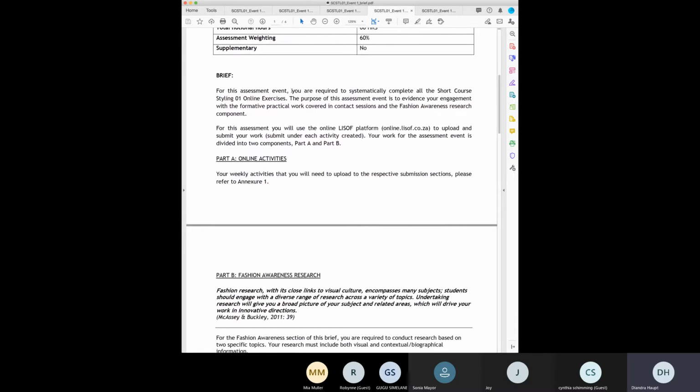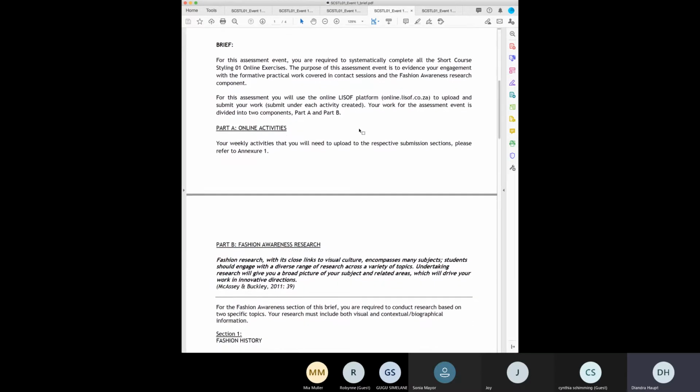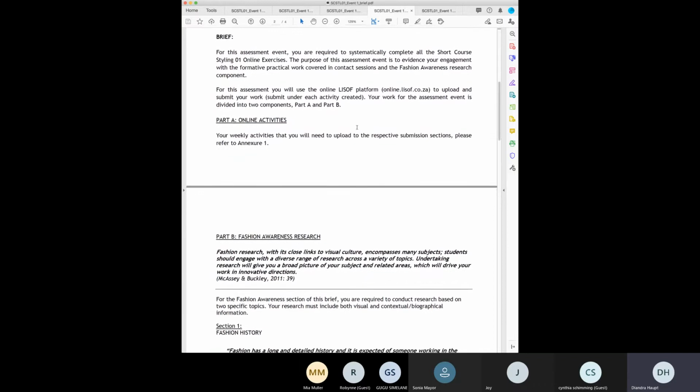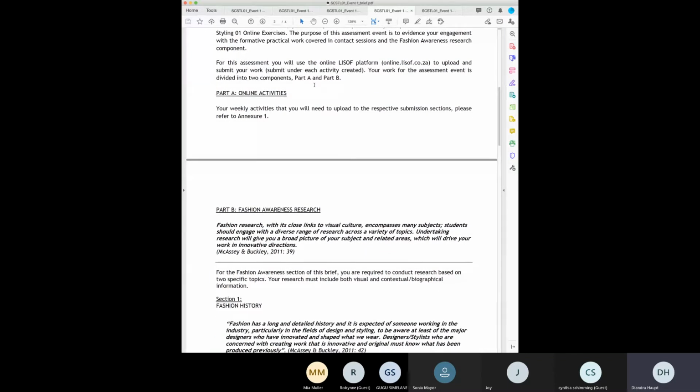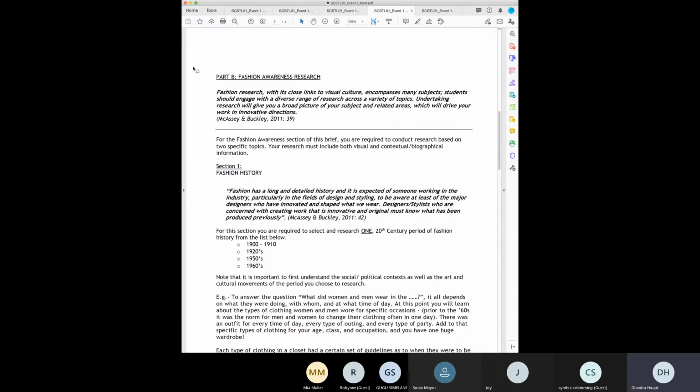So for this assessment event, you're required to complete all the short course online exercises, and that is just to show your engagement with the practical work that we cover. You'll submit it to the Lysoft online platform. There are those links I provide to you every week. That is considered part A of event 1. So you have part A and then you have part B. Part A is all the online activities. I will go through that marking rubric with you just now. Then getting to part B, it's our fashion awareness research, and part B is divided into 2 sections.